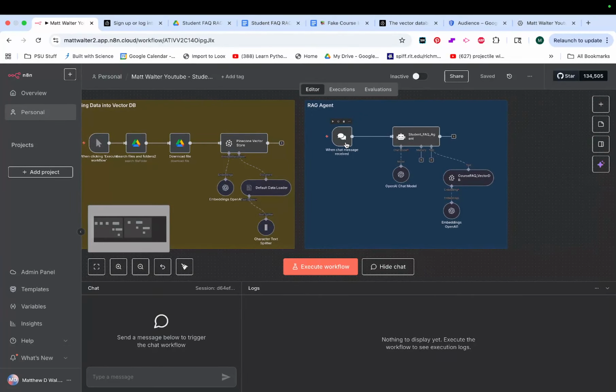So for the RAG agent component of what we're going to be building, we're going to be sending chat messages to our AI agent, and we're going to be using the chat trigger node in n8n to automatically talk to the AI agent. And of course, the AI agent is going to reference our vector database Pinecone to match queries with the most appropriate answers.